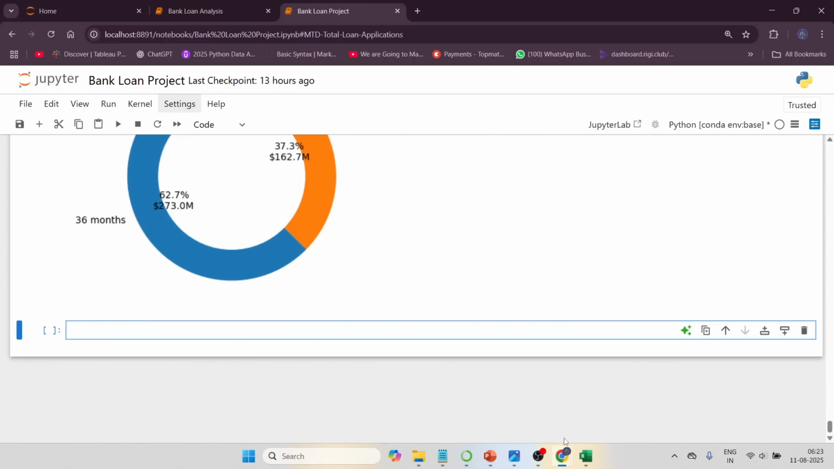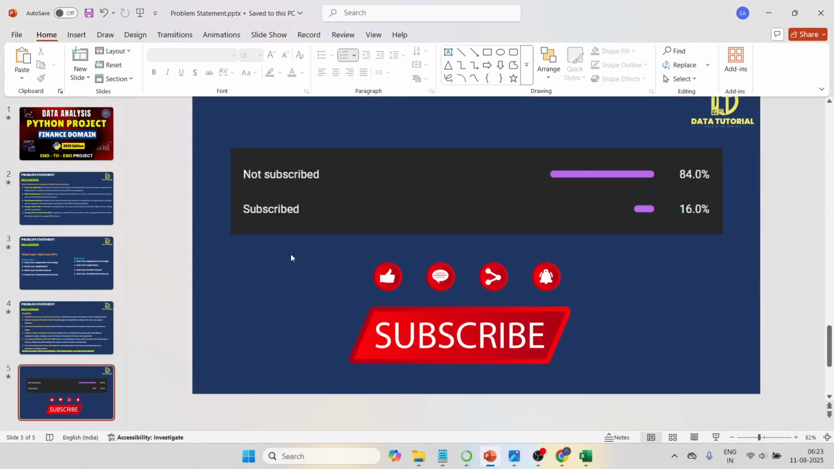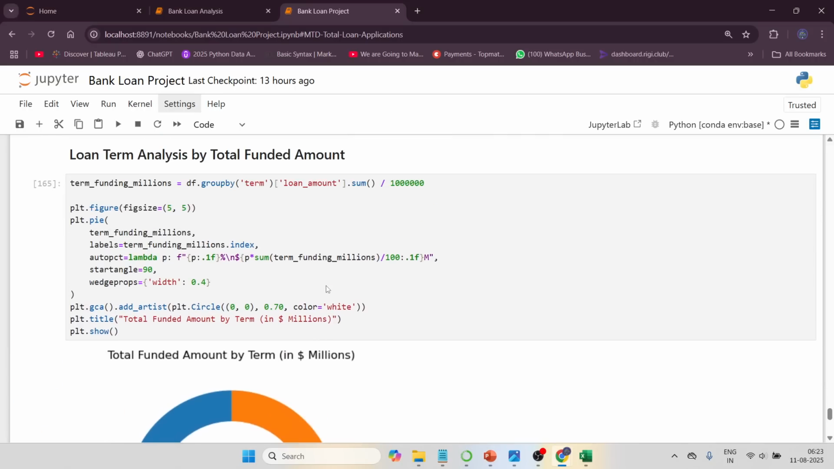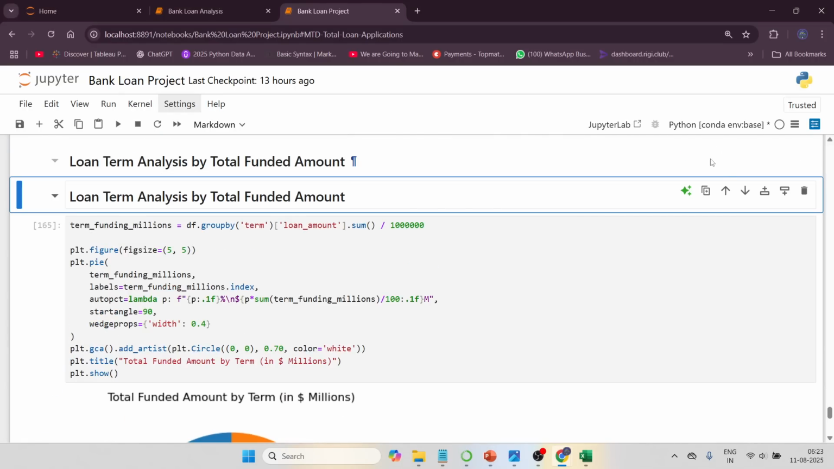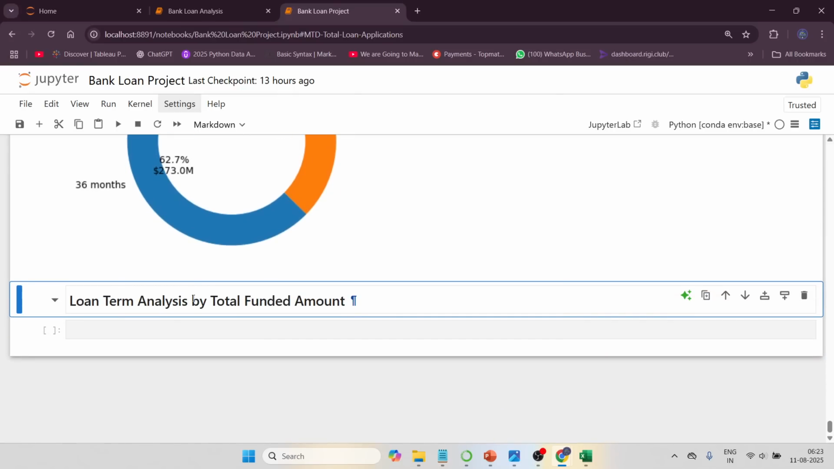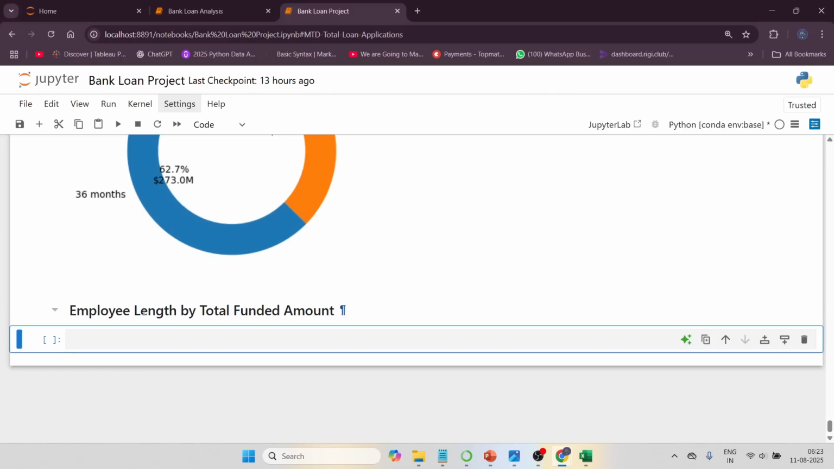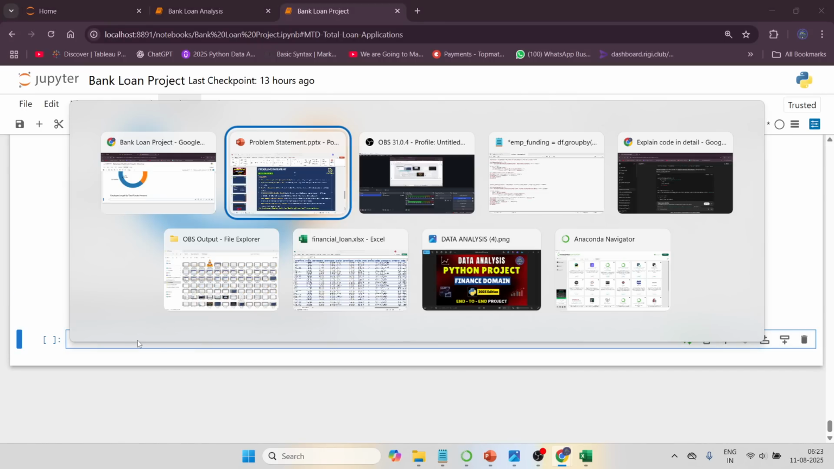All right, guys. So now the next requirement we have in our problem statement is we have to find it for employee length, right? So I'll just use this first, copy this, and I'll take it down. And I'll change this to employee length. Okay, so employee length by total funded amount, right?